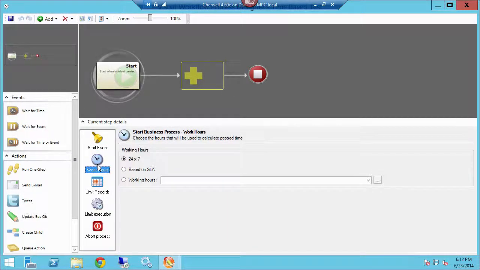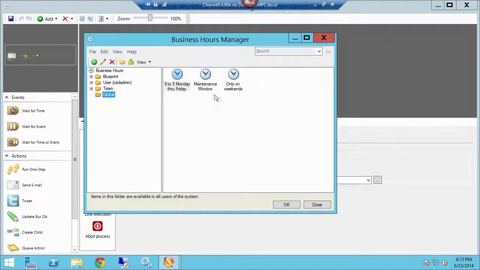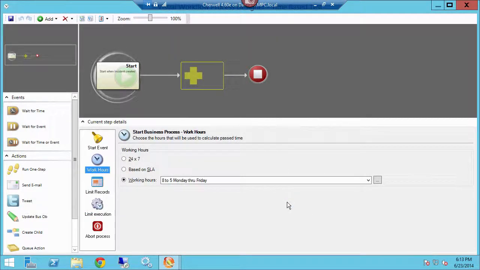And I could also base this rule on different work hours. By default, it's the 24/7 calendar, but it could be based on an SLA, or it could be based on working hours. So any of the working hours that you have in your business hours manager, we could point at those and have this rule obey those hours. I'm going to jump back and just use my 24/7.